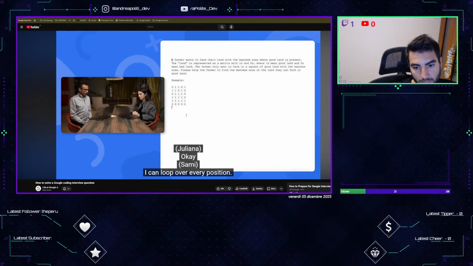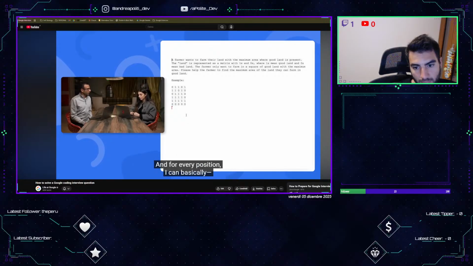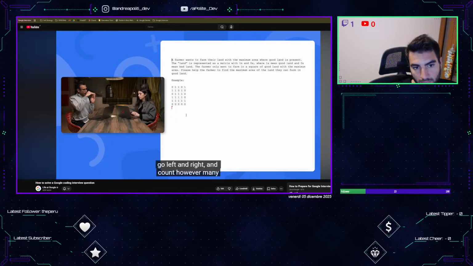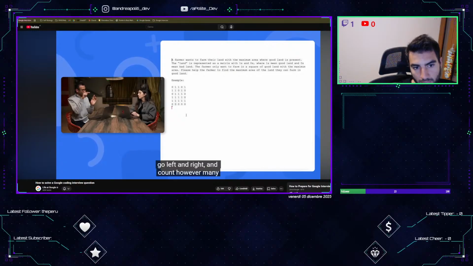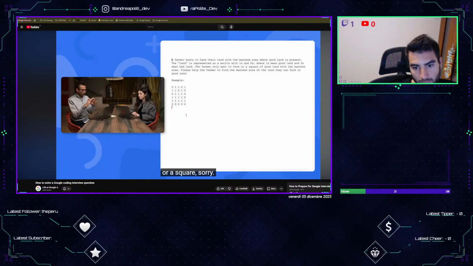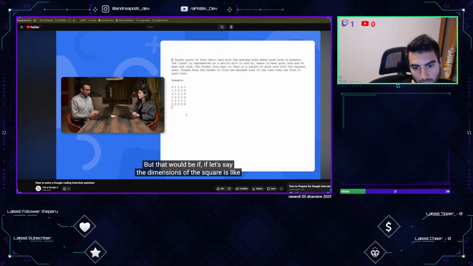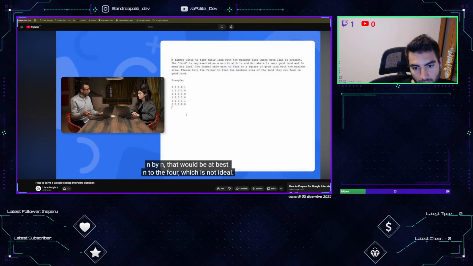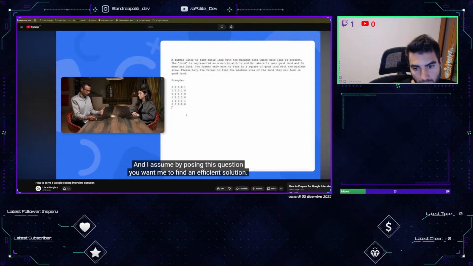Okay. I can loop over every position. And for every position, I can basically start from that moment onwards, go left and right, and count however many ones I can find in like a rectangle or a square, sorry. But that would be, if let's say the dimensions of the square is like n by n, that would be at best n to the 4, which is not ideal. And I assume by posing this question, you want to find an efficient solution.